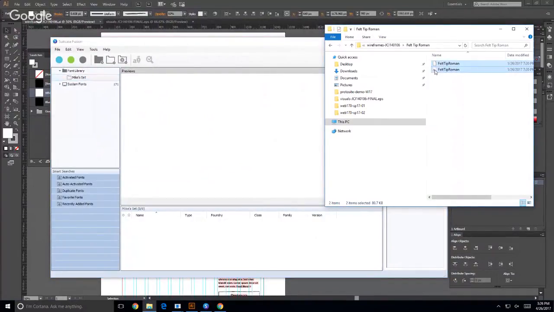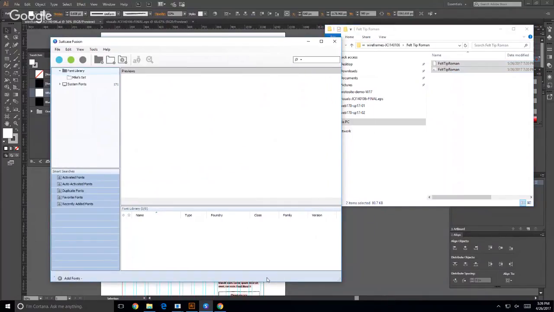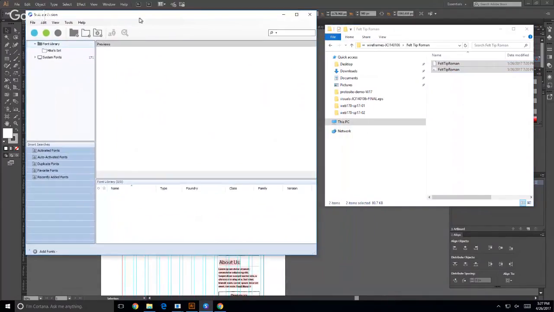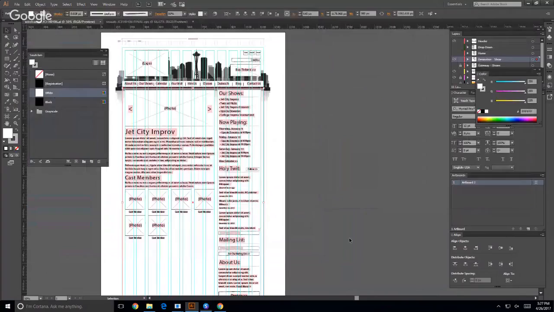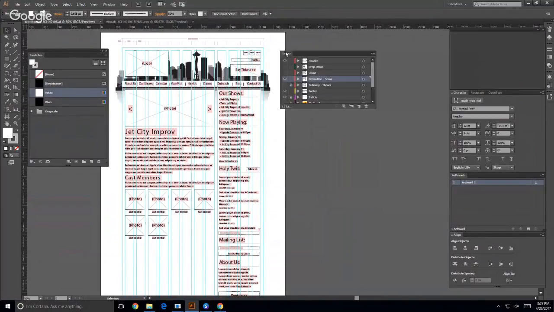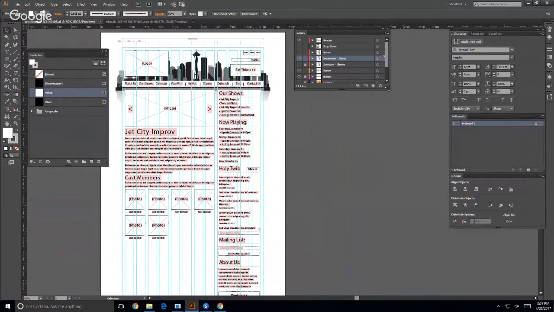One more time, we're going to try this. Drag it over into mic set. There it is. It's adding fonts. It might take a while. So while it's adding those fonts, let's take a look at this document and see how this document is arranged.